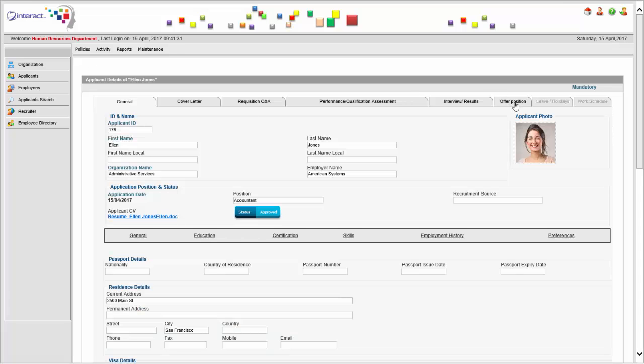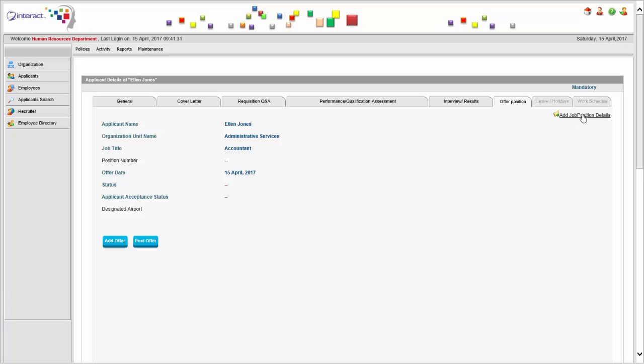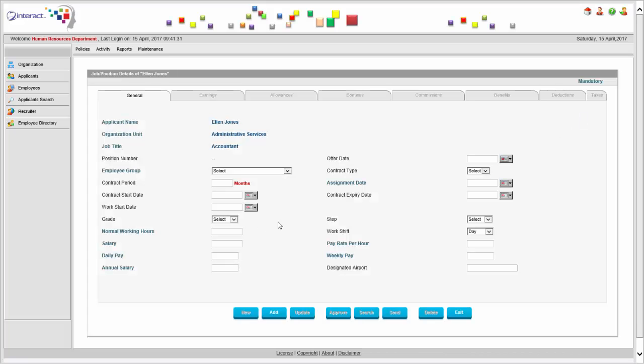We can see now that the interview results are in, that the interview was positive, it's been completed, and now I'm going to add the job details to the job offer that we're creating for this applicant. Now follow how little work is to be done here by an HR person. We're going to just choose the employee group or the pay group that this person will be hired under.